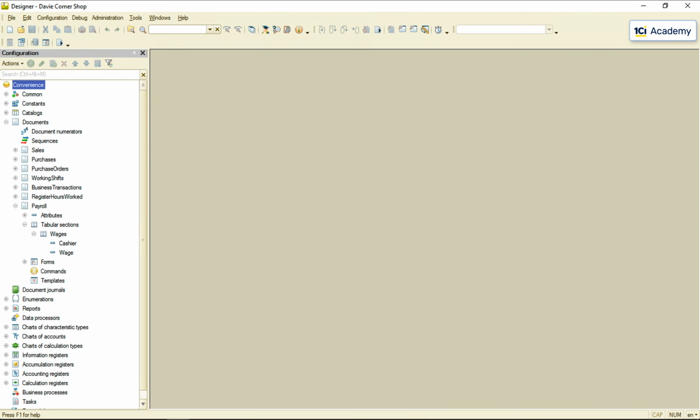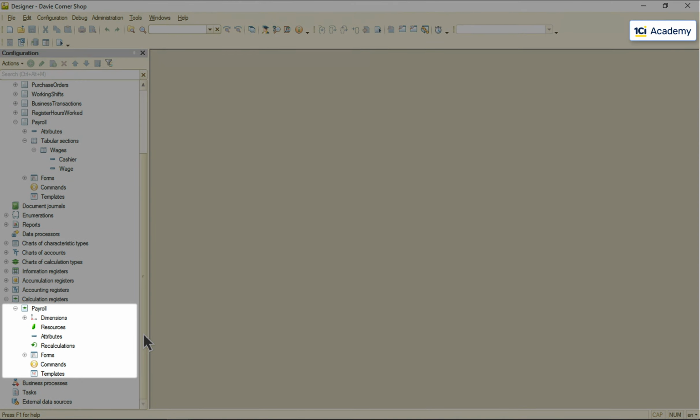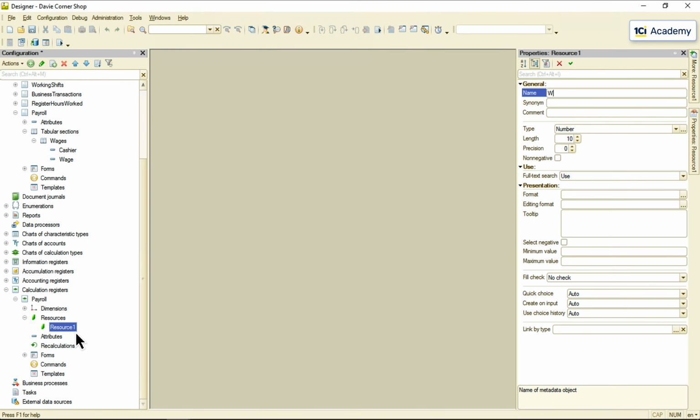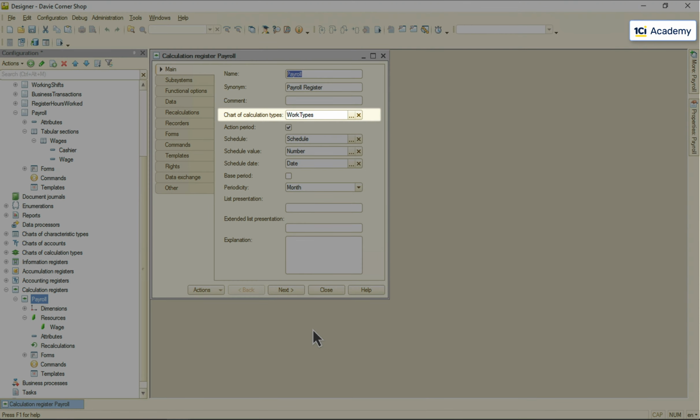For the register to be able to sum up the baseline earnings, we need to store them directly to the register first. This is what we use calculation register resources for. So, I'm adding a new resource called wage right here. To write a new record to the register, I have to give it a reference to this chart of calculations. This new calculation type will be used in the source code, so it needs to be predefined.